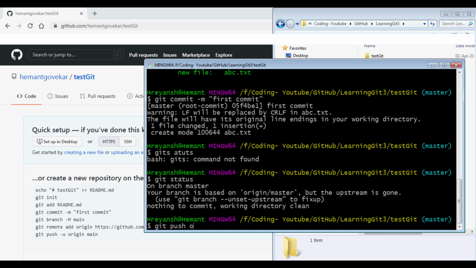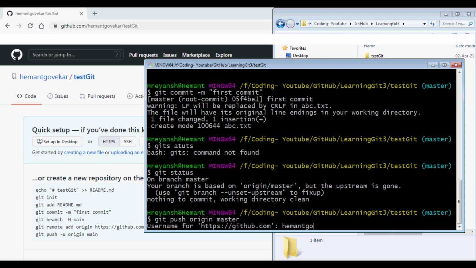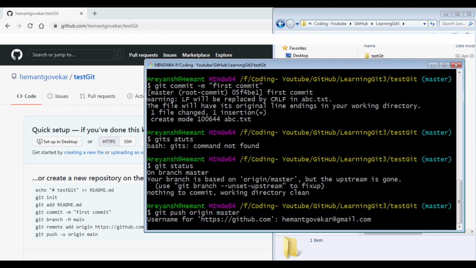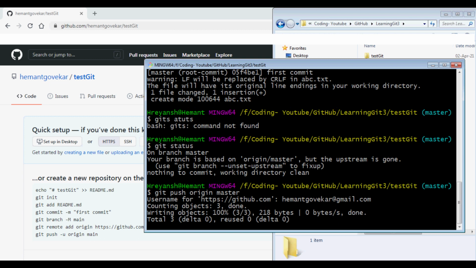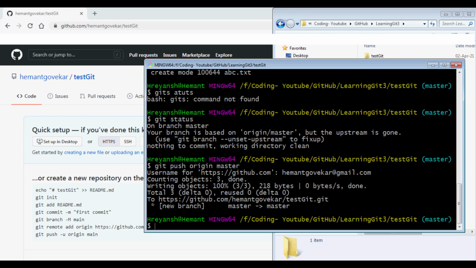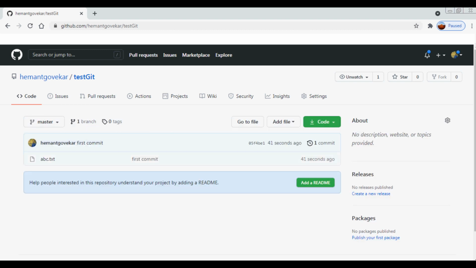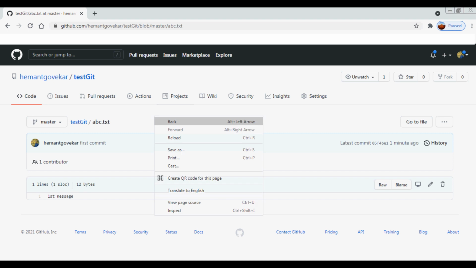Okay, and git push origin master, put in my credentials. Okay, so I have pushed my code to my git repository. Let me refresh this page and see if I can see that abc.txt. Okay, I have this abc.txt. This is my commit message and the content of abc is first message.